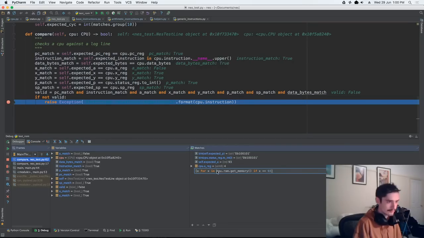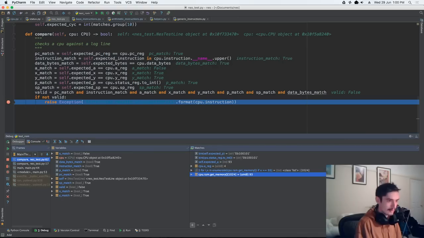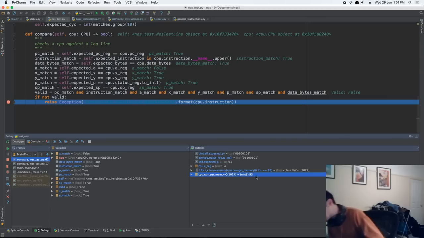We kind of want to know the index, so enumerate i. It's 1024. So now if I do cpu.ram.getMemory at 1024, it should return the value of 93. The value where it found it is 1024, and instead we're getting 0, which indicates to me that we're off by a factor of 2 to the 10. Seems like we're getting a wraparound error or something like that, which does not surprise me.